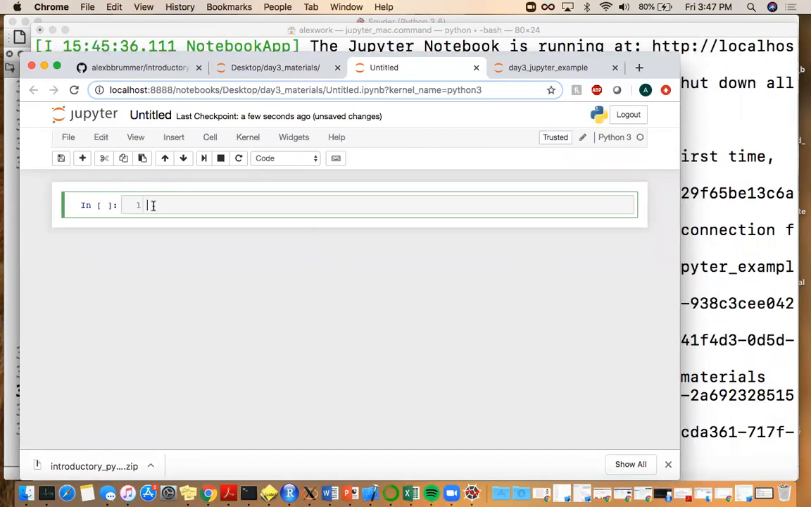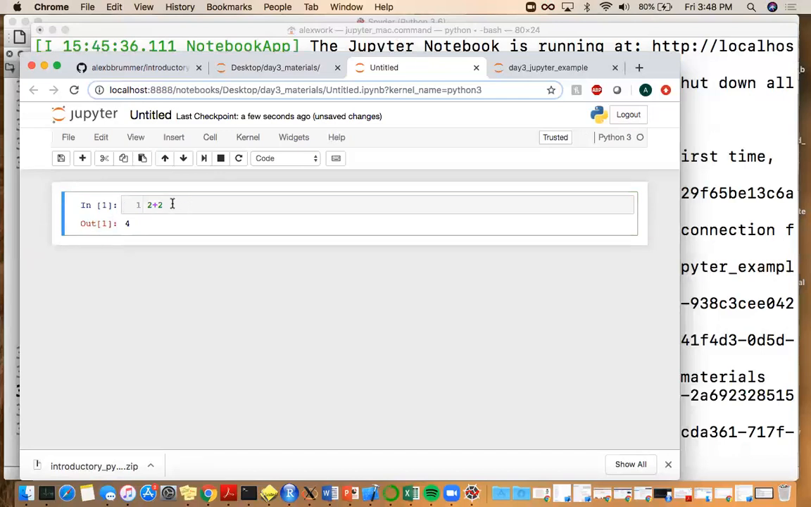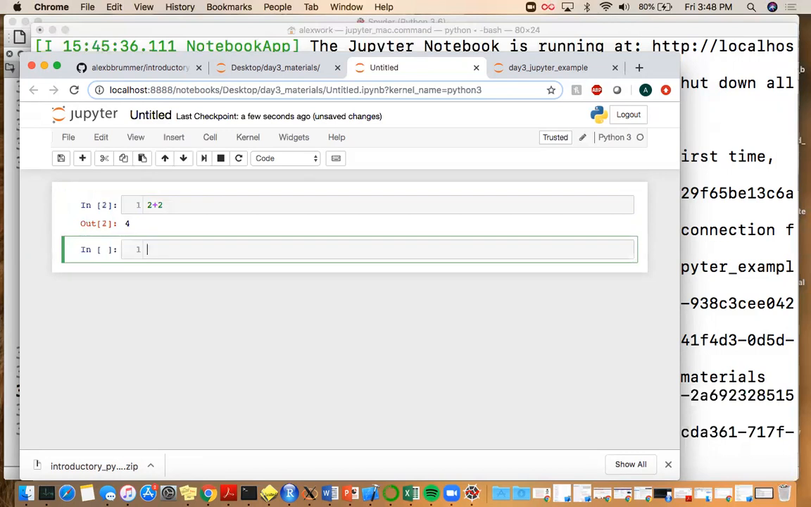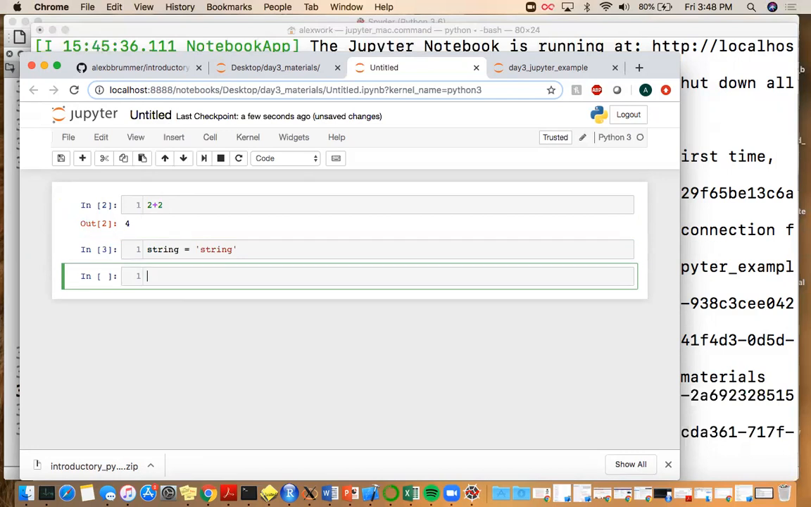It starts with a cell. The cell is like a block of code, like the blocks of code we've been using in Spyder. I can do anything I want in here. I can type 2 + 2 and hit Control Return, and it runs it and gives me some output. It didn't give me a new cell. Shift Return executes that cell and then gives me a new cell to run. In here I can type anything I want: string equals, in quotes, string, and hit Shift Return.